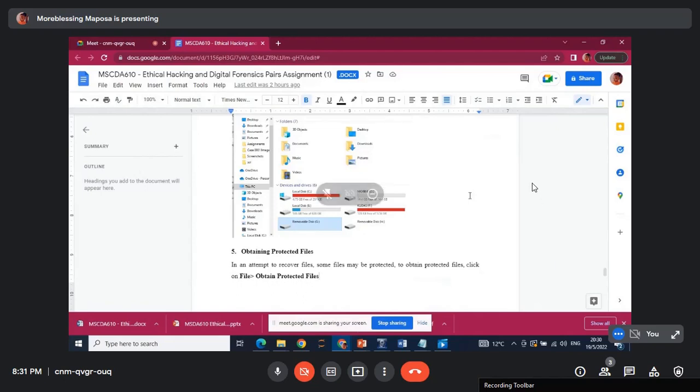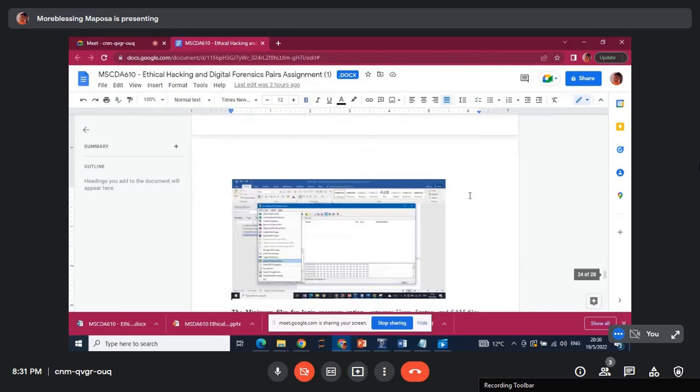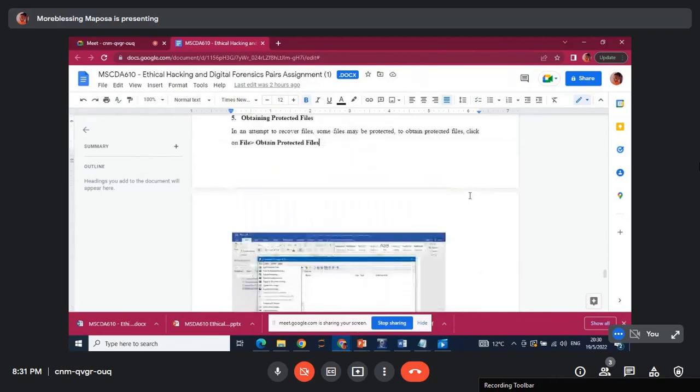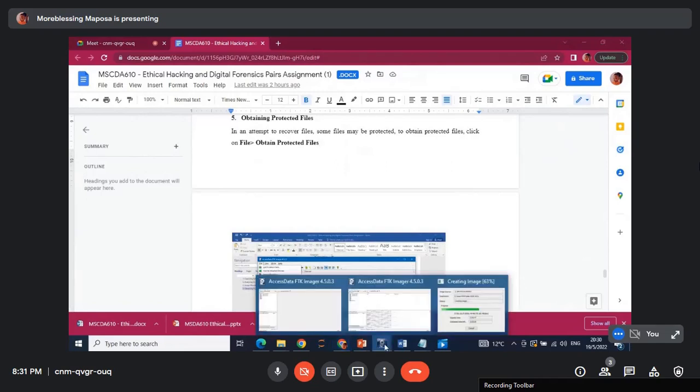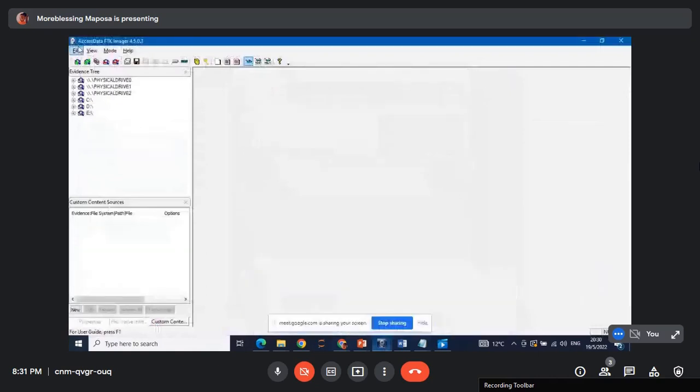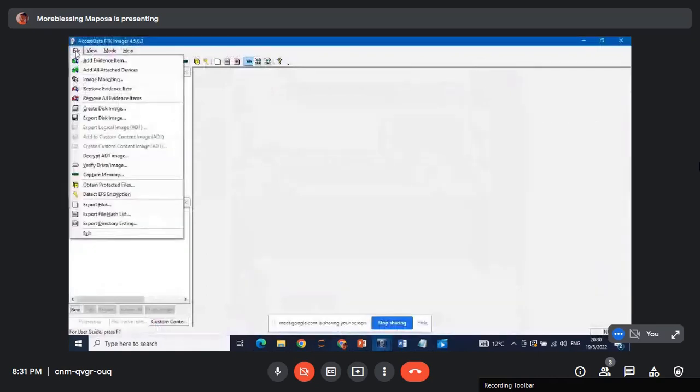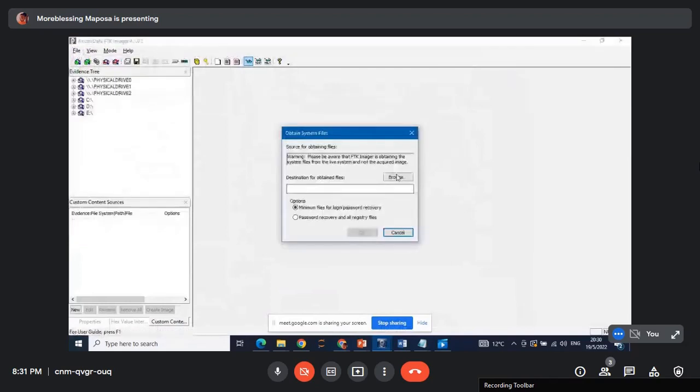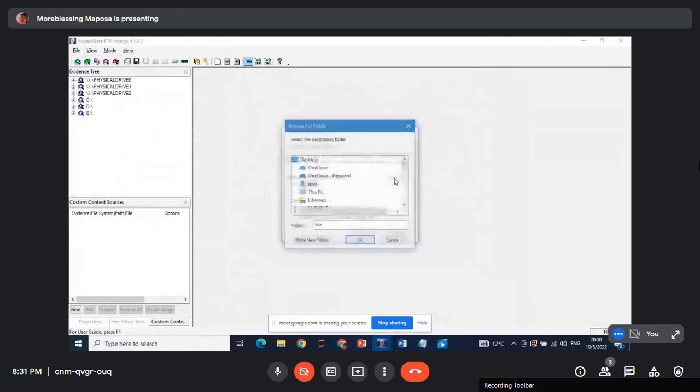At times we may want to recover information from documents that have been encrypted. FTK Imager can also help us to obtain protected files. So we simply go to File, then go to Protected Files. So we go File, Obtain Protected Files. Then the process continues. We browse to see our destination.